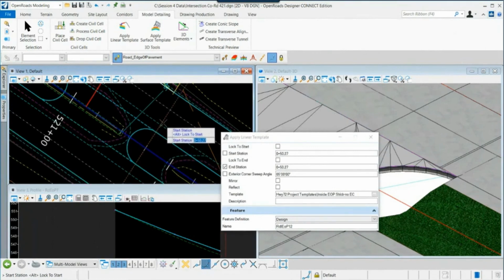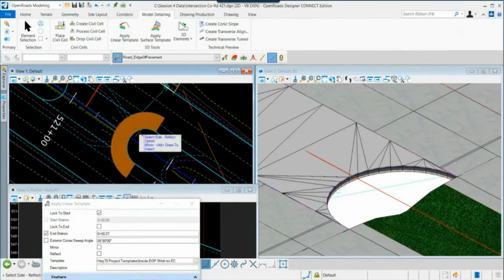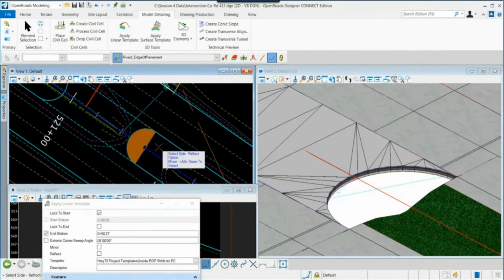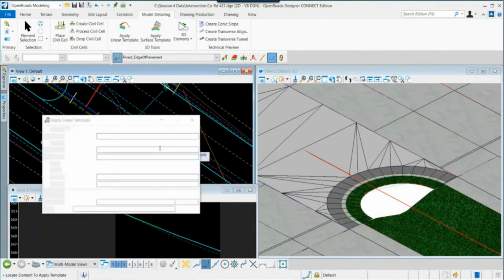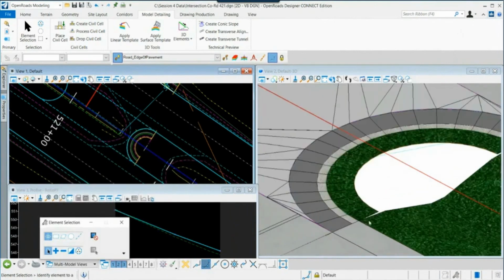I'm going to push the Alt key because I want to apply this all the way around the actual element. I'll data point, and then we'll hold to the end station. Again, I've locked that to the end station. Data point. And remember, I can pick the proper side, so be sure the cursor is in the right place so that we apply the template to the right area. And then I'll data point to create that model.